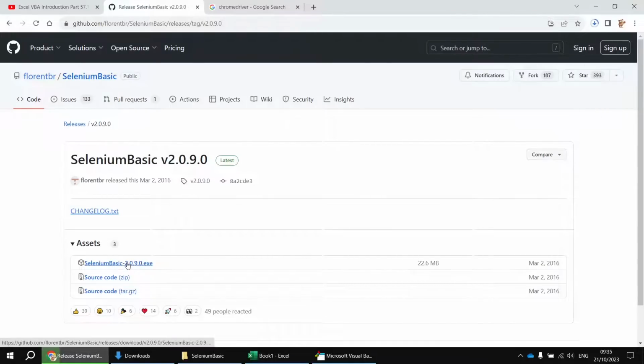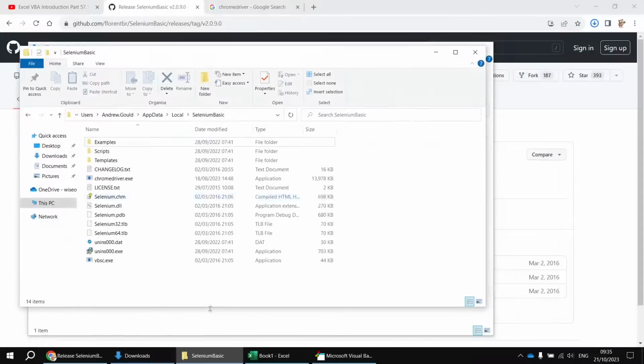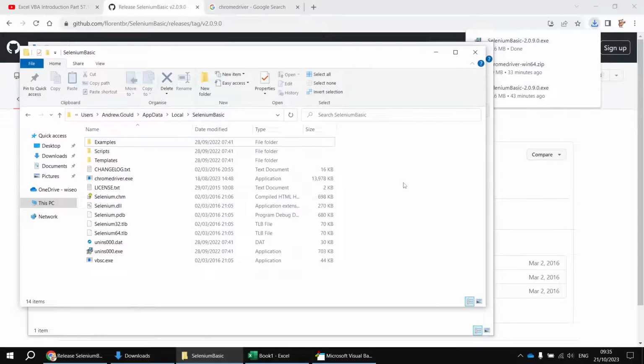Click on that to download it, and when that's happened, you'll find the project eventually, when it's been updated, there we go, an executable file sitting in your Downloads folder. Double-click on it to install the project, and you'll end up with an installation folder, which in my case sits within my user's AppData Local SeleniumBasic folder. So that's all exactly the same as it was before.